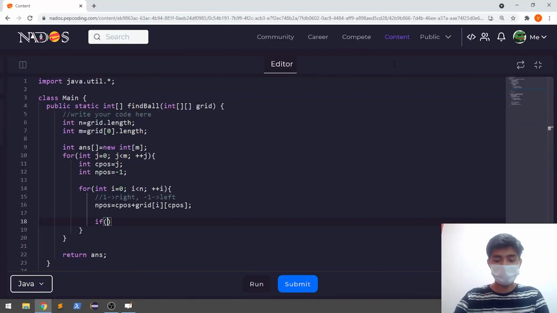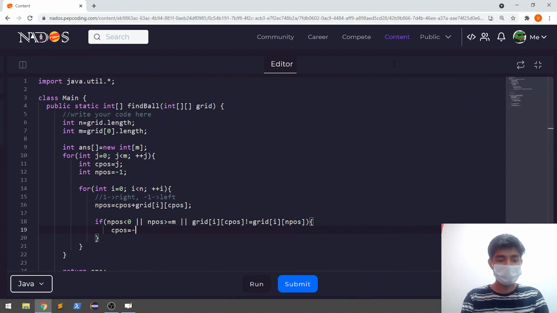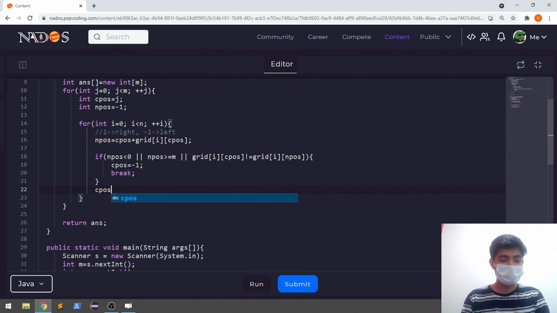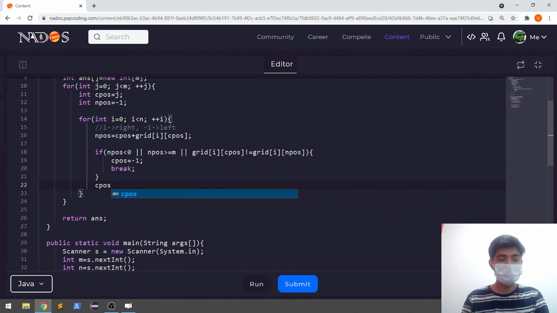So I have my three cases. If my next position is less than 0, or if my next position is greater than or equal to m, or if my grid of i comma current position is not equal to grid of i comma next position, then I'm just going to say my current position will be -1 and I'm going to break, right? And after this, if it does not encounter these, then my ball is just going to fall normally, and I'll say that my current position is next position.